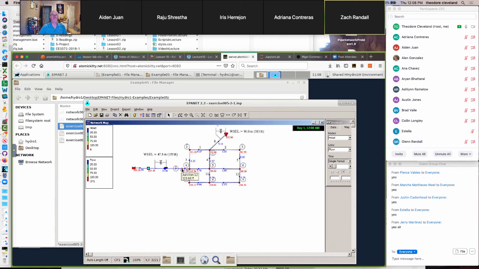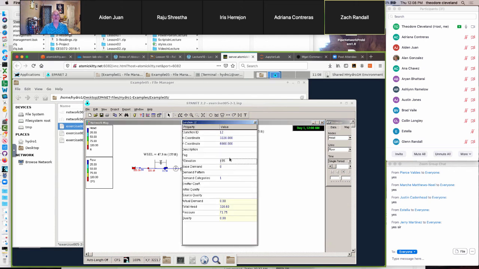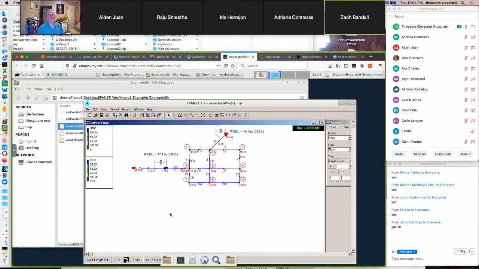Especially since this node right there, well, it does not have a demand. I was mistaken. I thought there was a non-zero demand at that point. So this would be how I would construct one of these networks. And that is EPANET, including pumps.